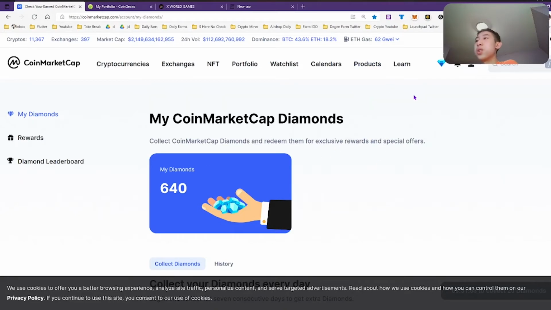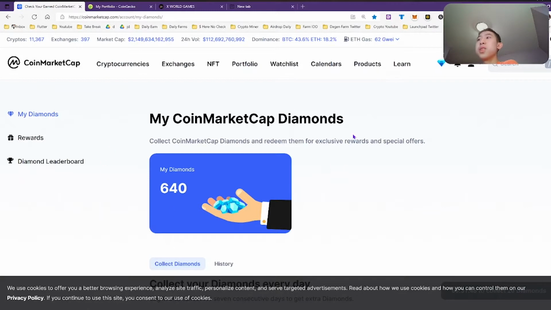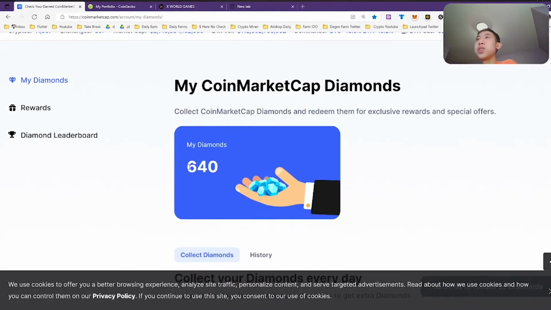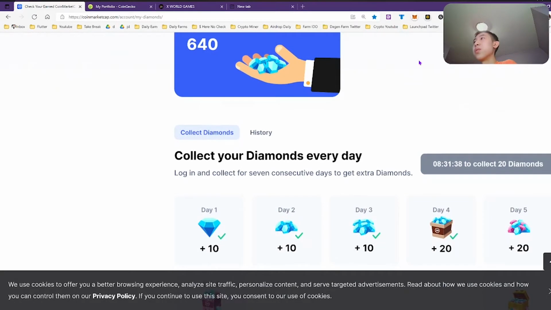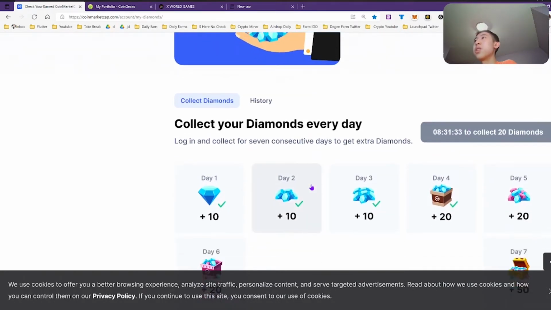And then once you're there, you just click on this little blue diamond thing. And you're at this page that I'm showing you now. So you can see I have 640 diamonds. So what you do every day is you will go here and you'll click claim. You click claim and then you're good there.